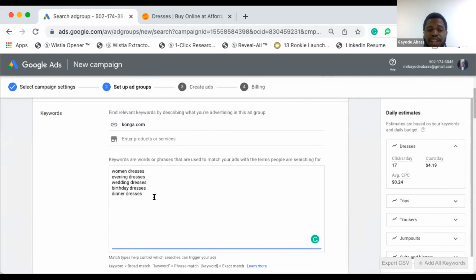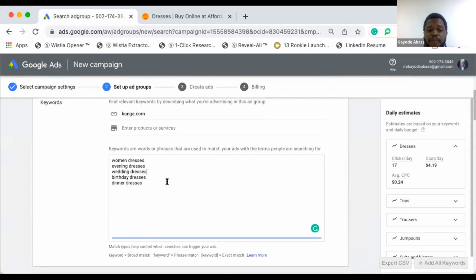But let's say we want people that are looking for wedding dresses only to find us, right? We can do what is called an exact match. So somebody searching for wedding dresses for a Muslim wedding would not see us. But if they search for wedding dresses only, they would see us. You do that by putting this thing around it. But this is advanced stuff.